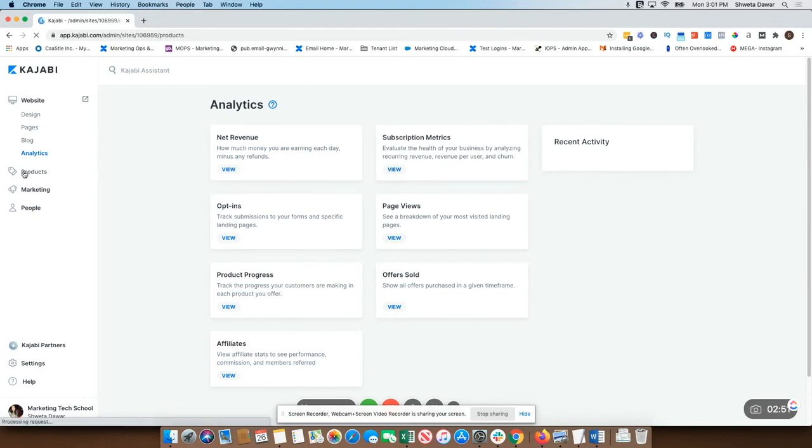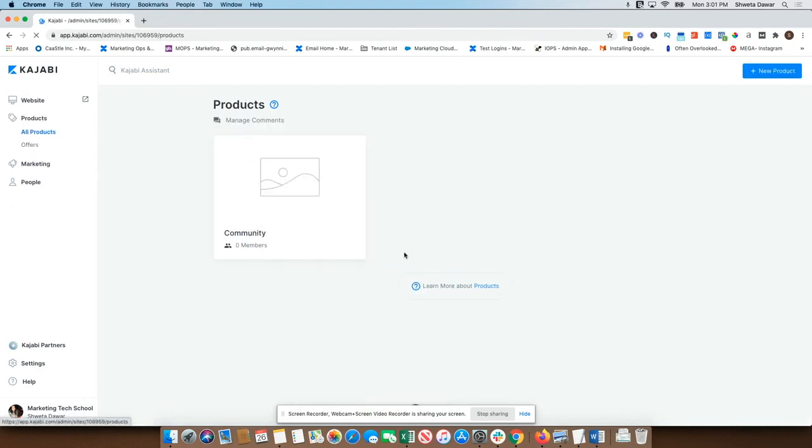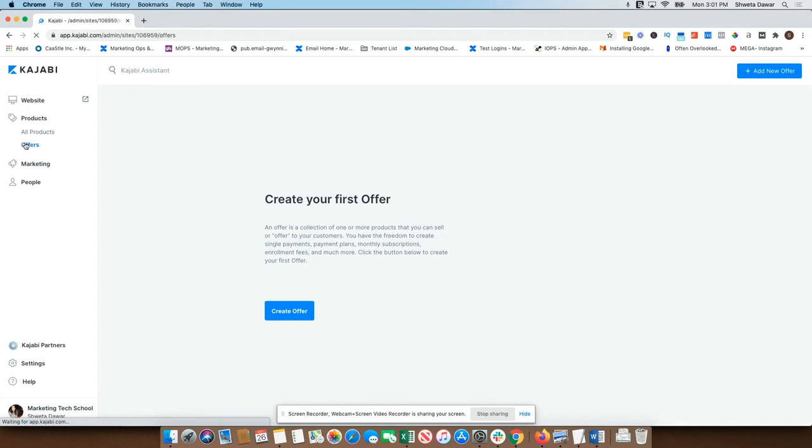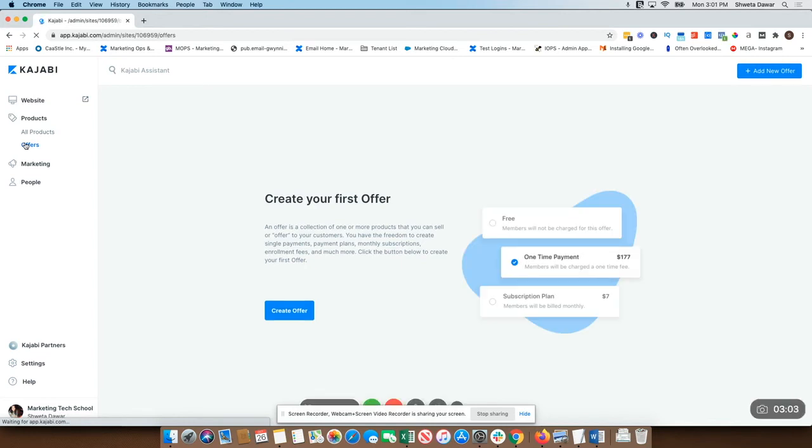Under products, this is where you will go ahead and create your product. You can hit new product and get started, and you'll also create your offers. So if you're coming up with an offer for a particular product, this is where you will create that. You don't always need a product for an offer. For example, if you're selling an ebook, you wouldn't really create a product here because you probably deliver that ebook through email, but you will have to create an offer for that ebook. We'll talk more about that in the coming videos.